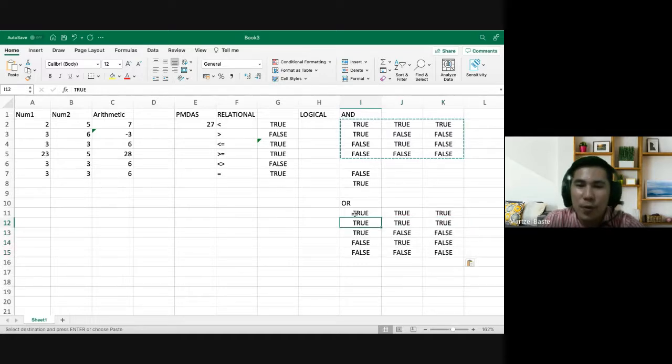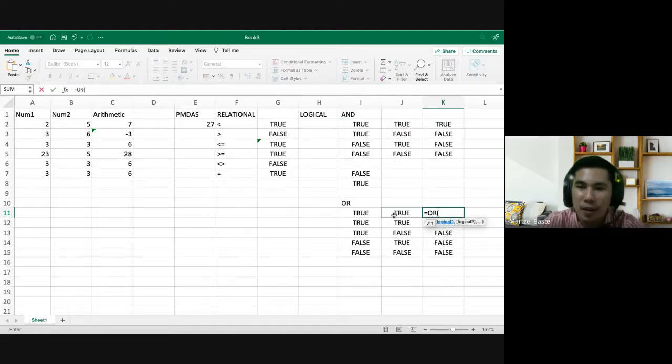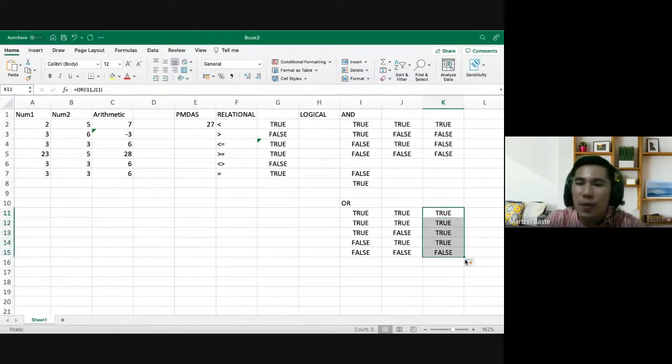Right. So, or, true and true. The truth table will be, ayan.